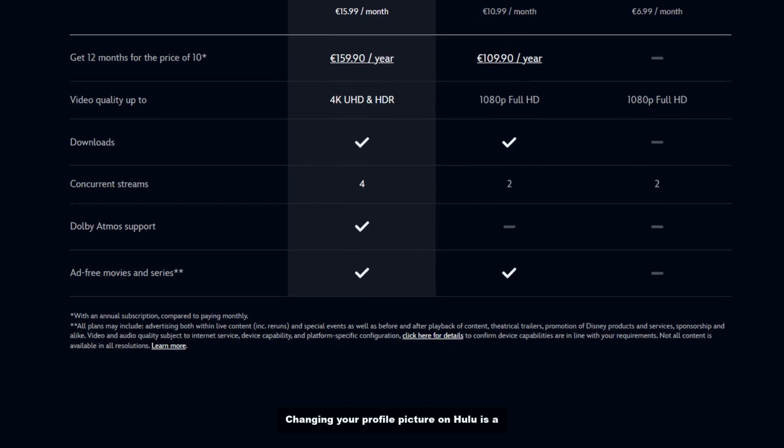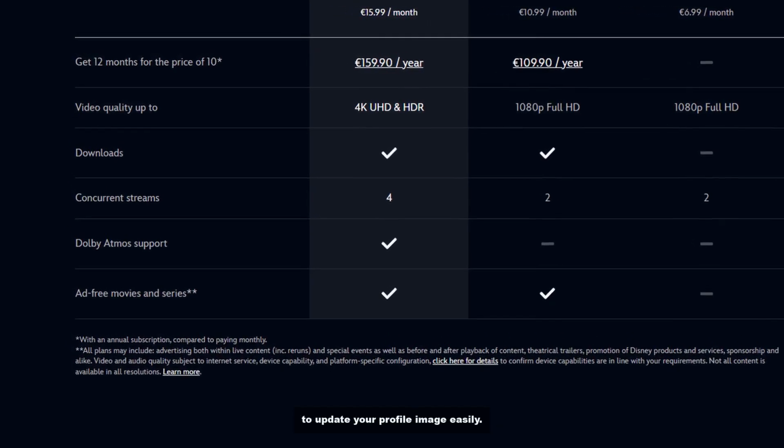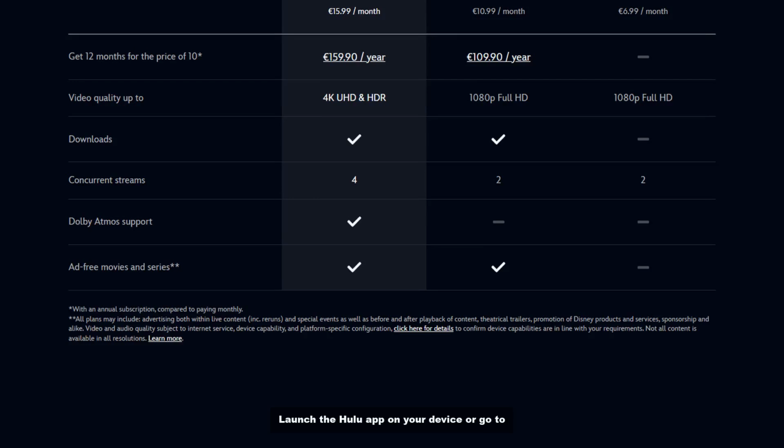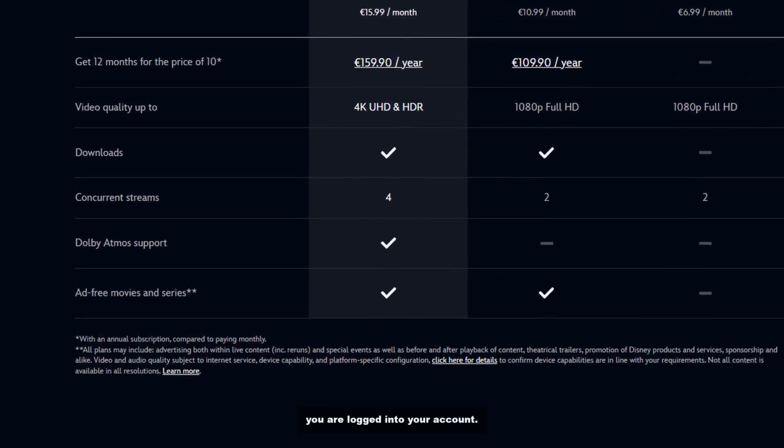Changing your profile picture on Hulu is a straightforward process. Follow these steps to update your profile image easily. Step 1. Open Hulu app or website. Launch the Hulu app on your device or go to the Hulu website on your computer. Make sure you are logged into your account.